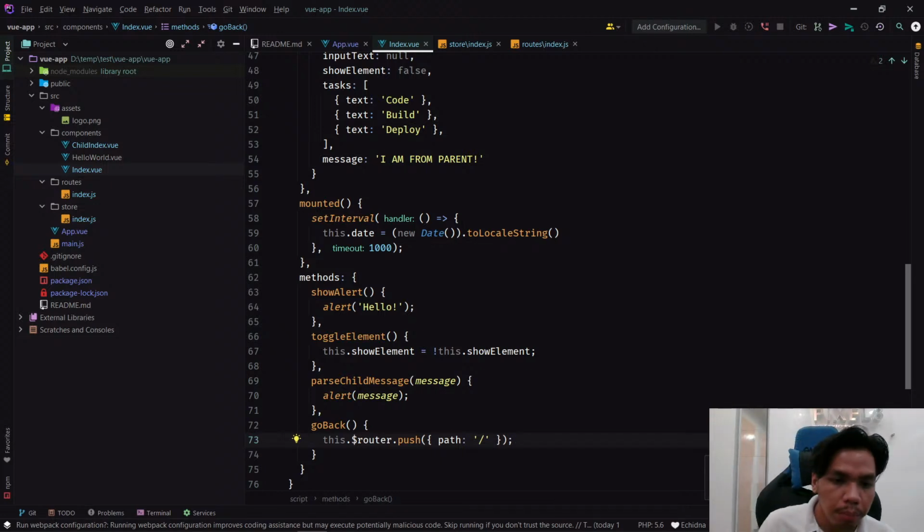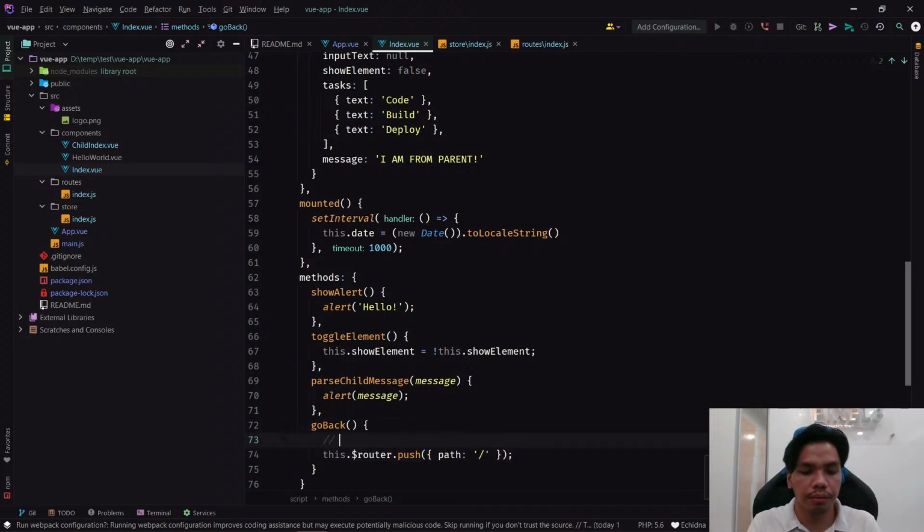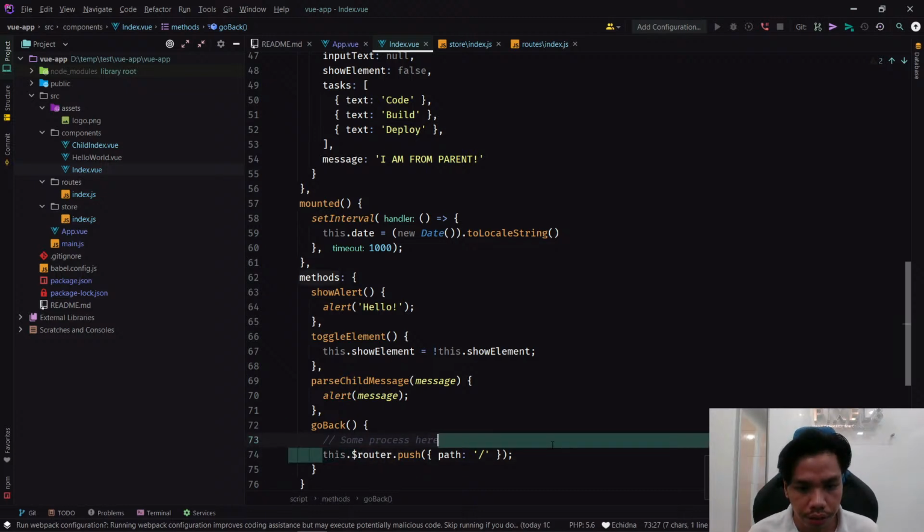Imagine that you have some process here, a very long process. Once the button is clicked, some process occurs. And then after that process gets finished, that is the time when you call the router push right here.